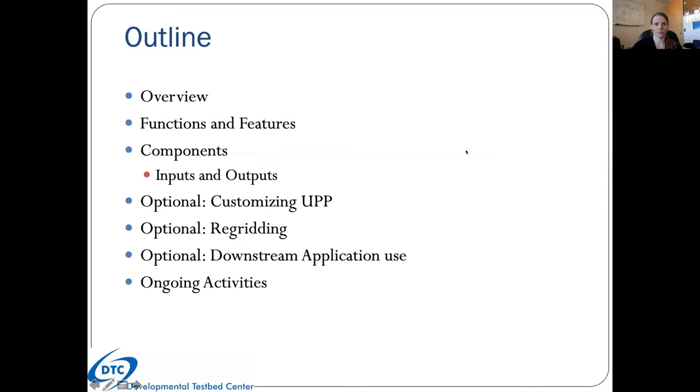All right, so this is a brief outline. I'll talk about an overview of the UPP, its functions and features, followed by the components, which include the inputs and outputs of UPP. And then I'll go over some optional things, such as how you might customize UPP from the default settings, as well as regridding and how you might use those in downstream applications, followed by ongoing activities of the UPP software.